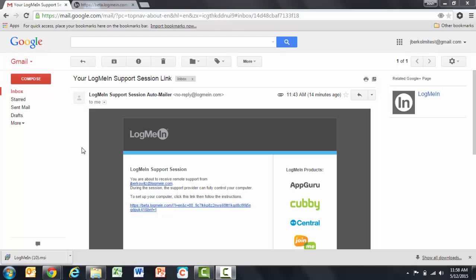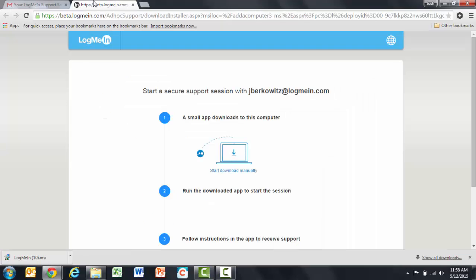If I go ahead and click on this link down here, it will launch a new tab. And on this new tab, the page will explain to the user exactly what is going on. The first thing that will happen is that a small app downloads to the computer. Next, the end user will need to run the downloaded app to start the session and then follow the instructions inside the app to receive support.